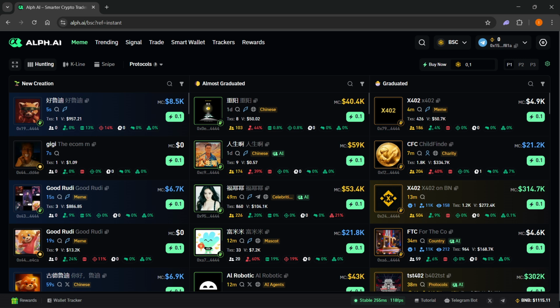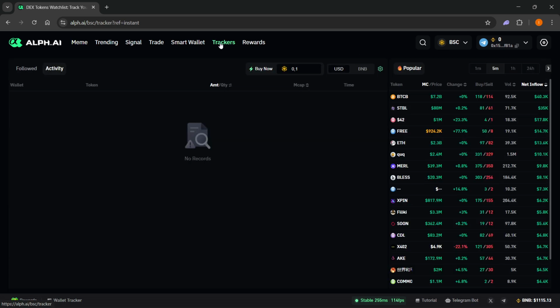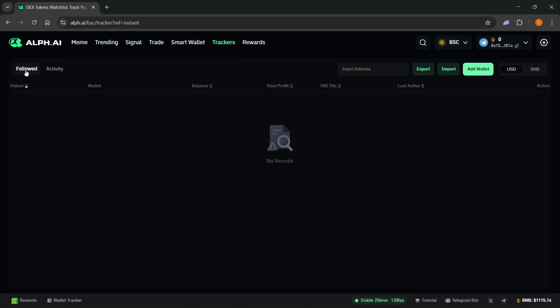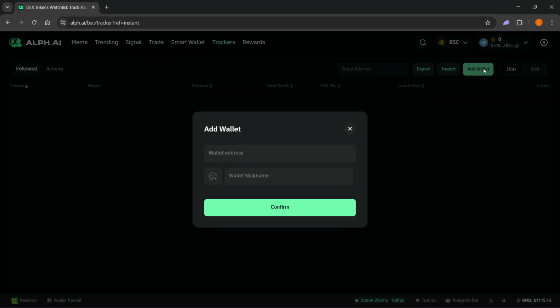So, to use the Wallet Tracker on here, whenever you are signed in, you can go to Trackers up top over here. And then what you have to click on is Followed over here on the left, very top left, and then you want to click on Add Wallet. In here, you can then just paste the wallet address. I have just found a random wallet here.